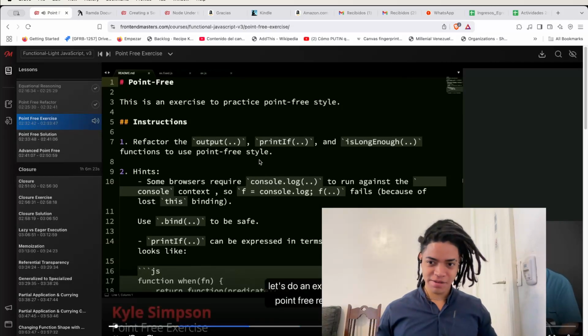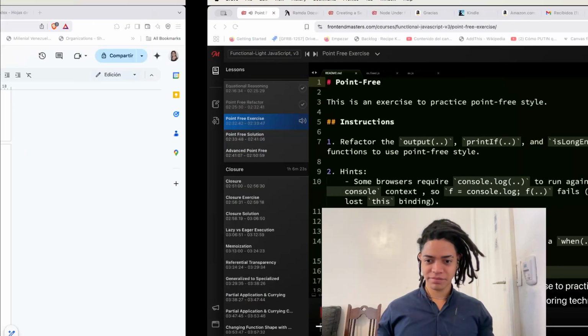Okay. All right, let's do an exercise to practice these point-free refactoring techniques.